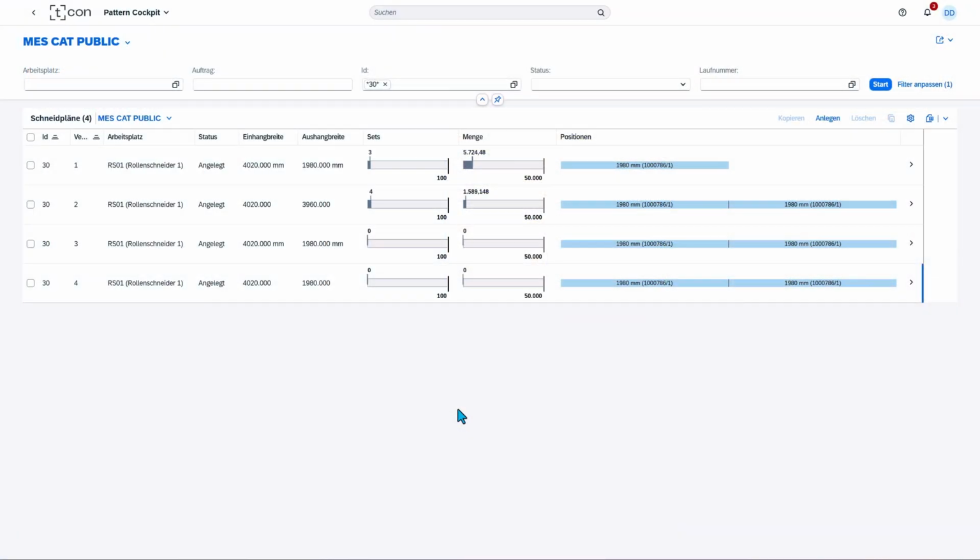Let's take a look at the application start screen. Here you can see an overview of several slitting patterns for a winder, including a graphical representation of the individual pattern positions. Let's now look into one of those patterns.